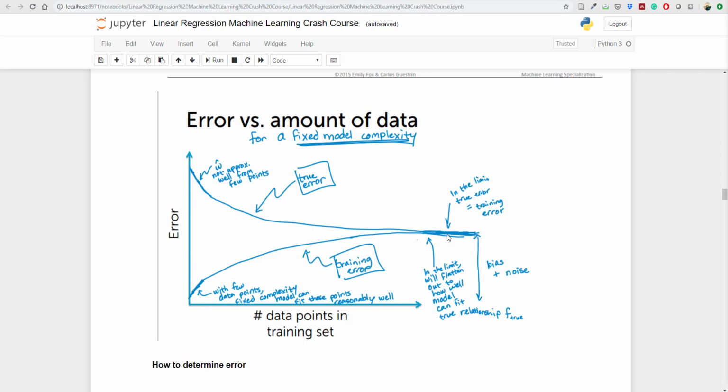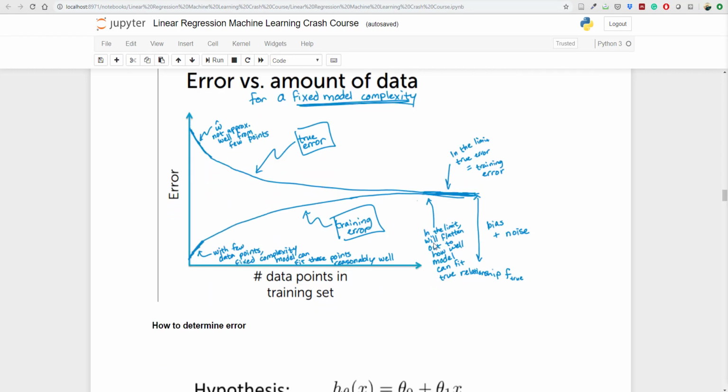That means it is limited by your model and the complexity of the model. So it's not always true that if you increase your data set to infinity you will get zero error. That is not always true.